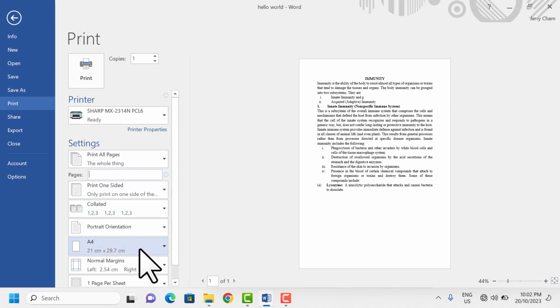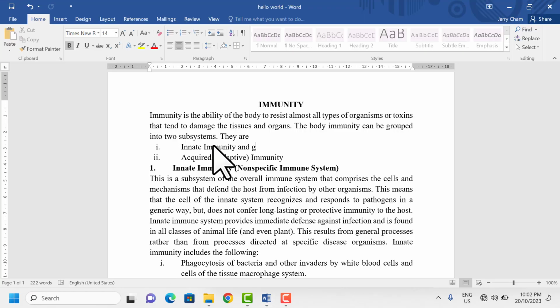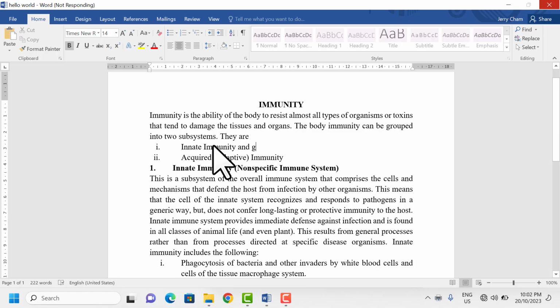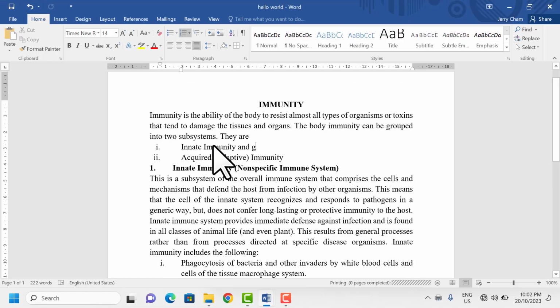For my own printing, I am printing on an A4 paper. Leave every other thing at default and click the print button. Clicking on the print button, in a moment it has been sent to the printer and your work prints. Okay, we have just learned how to print.